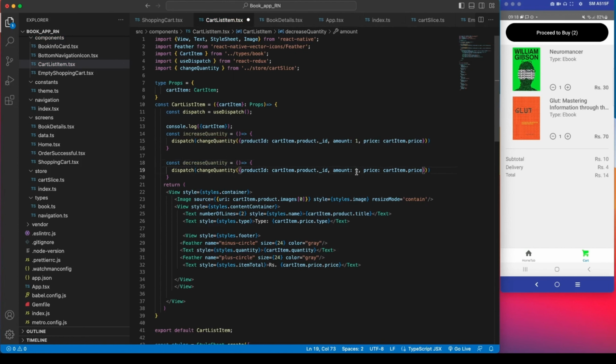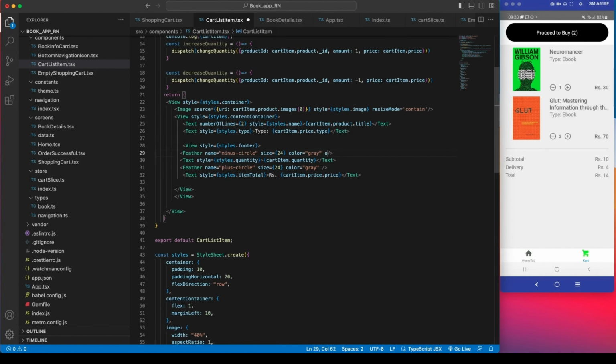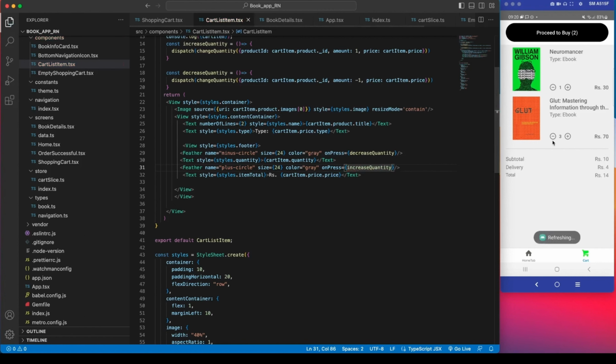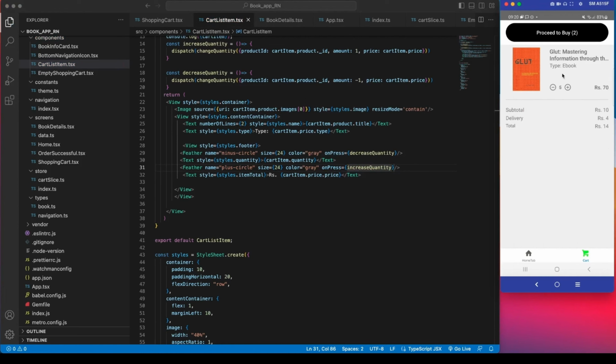In case of decrease quantity the amount will be -1. Now we just need to put it in here on press equals to decrease quantity. This will be increase quantity. Okay, so now if we keep on increasing, this will increase. Now if I click on minus, this will be removed.